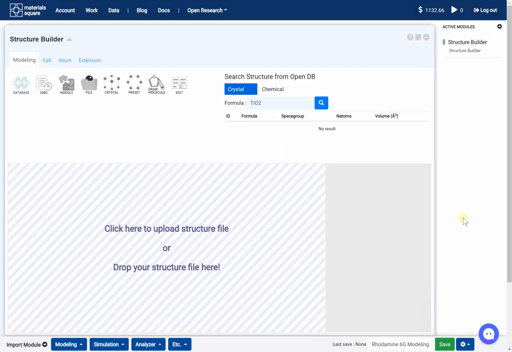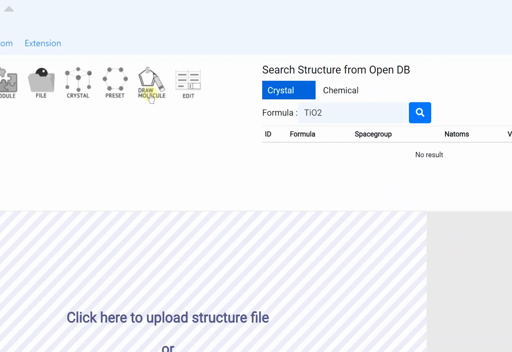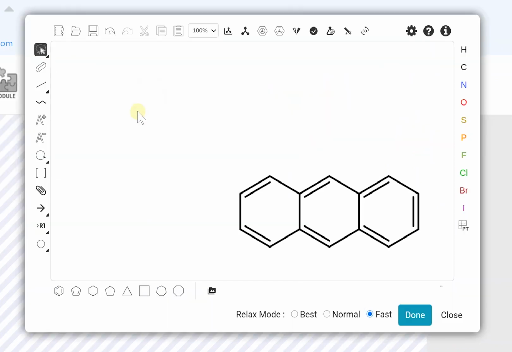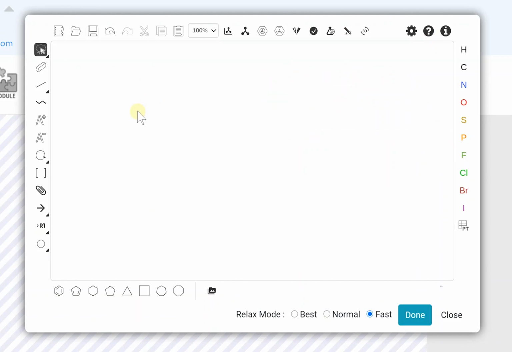When you click the Draw Molecule icon in the modeling tab, the blank canvas pops up. The first step is drawing anthracene, consisting of three connected benzene rings. Click an empty area of the canvas with the benzene icon selected.